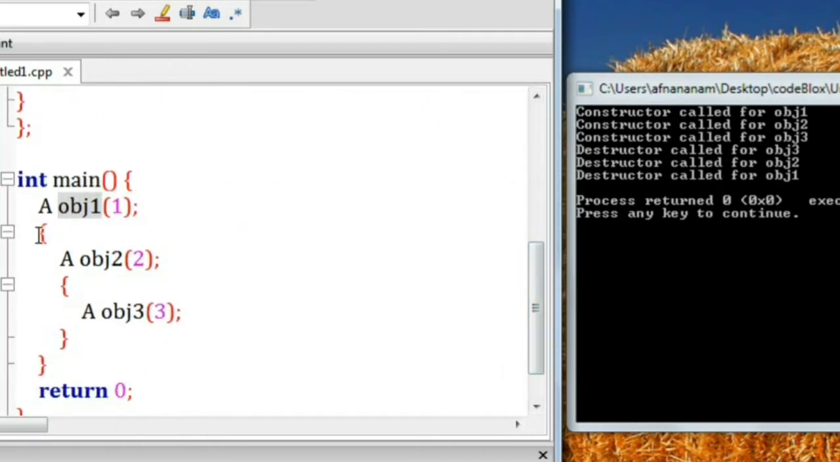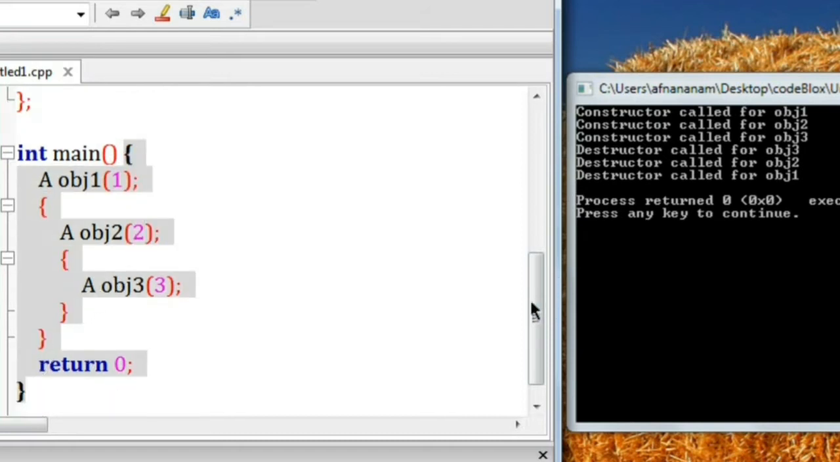Next, inside this block I created object 2, to which I passed 2, so the x value of object 2 is 2. Similarly, the x value of object 3 is 3. Now what happens? This object can be accessed from where? This can be accessed within this block, between the opening and closing braces. Okay, that's the scope of this object.